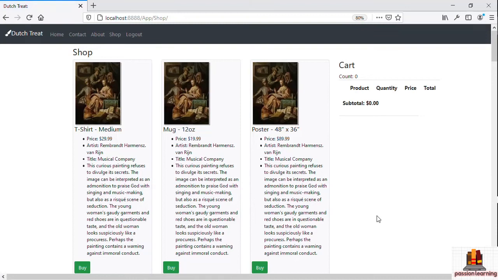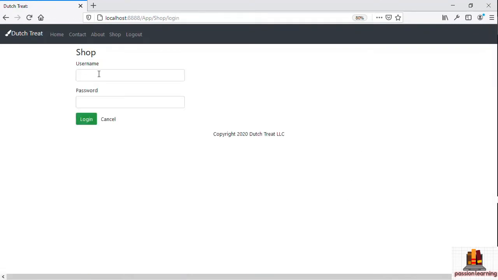If we go cancel, it's going to take us back to the root because that catch-all took us back to this app shop because it didn't know what to do with that URL. So now that we can get to the login page, we're going to actually have to implement it, right? So let's do that next.